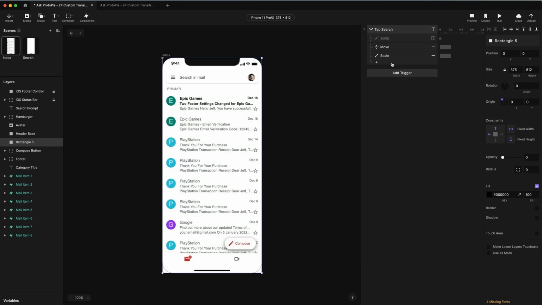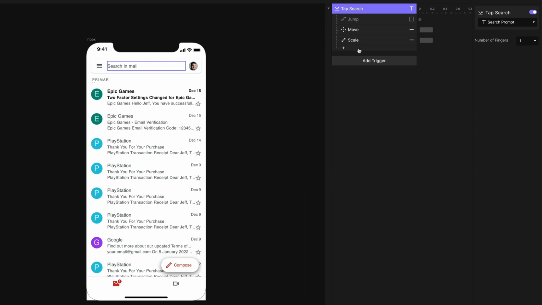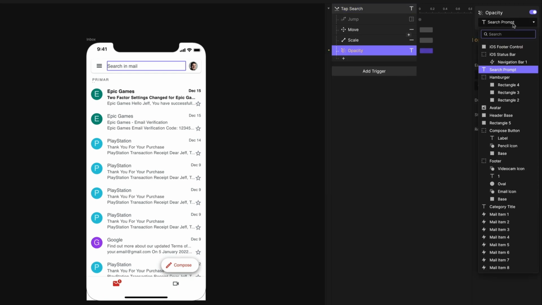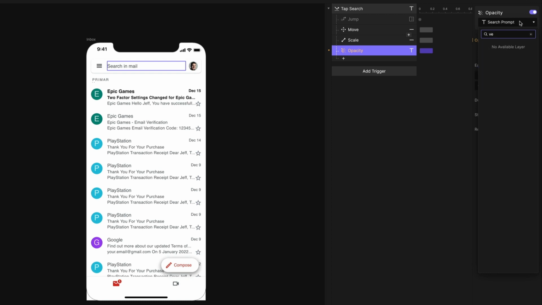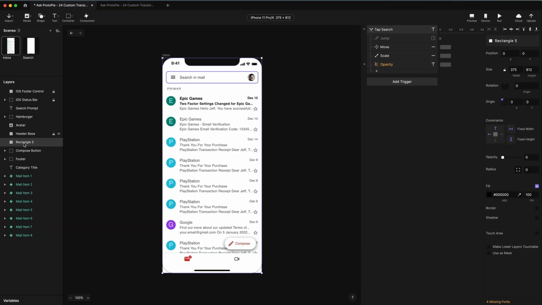And then in my tap event here now, I'm going to adjust the opacity of that veil to make it a bit more opaque. So let's use an opacity response. And we don't want the search prompt. We'll call this, we didn't rename that layer. Now it's always a good idea to rename your layers, especially when you have a bunch here. So ProtoPie made one called Rectangle 5. Let's rename it and call it Veil.